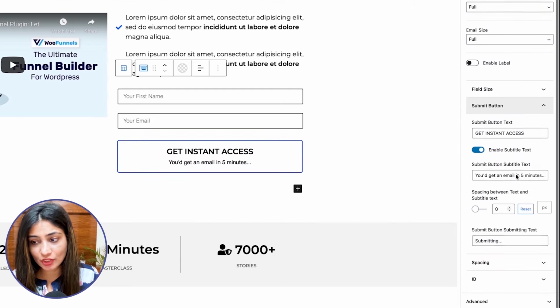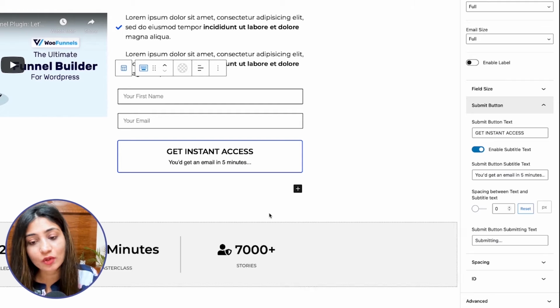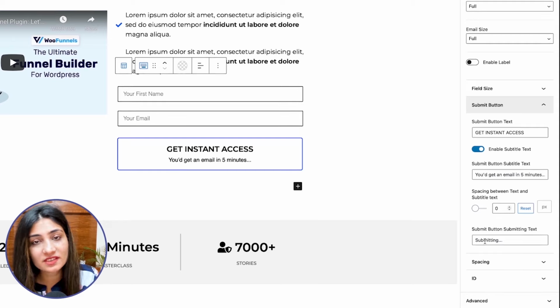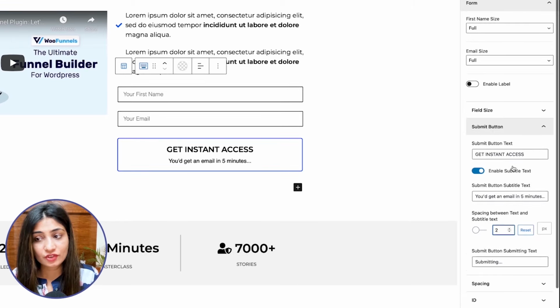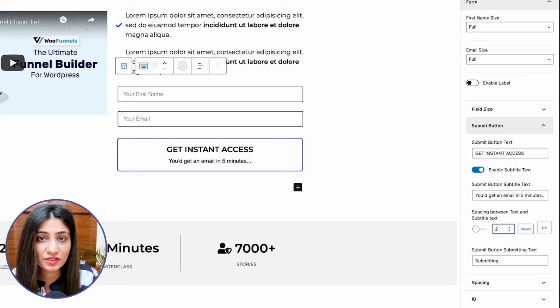So in general, you will see the option to not only enable subtitle text, but you can do more things. For example, after user clicks on the button for submitting their details, what the button should say. Logically, it should just say submitting. So you could do all that and a lot more using the opt-in form block for Gutenberg built by WooFunnels.